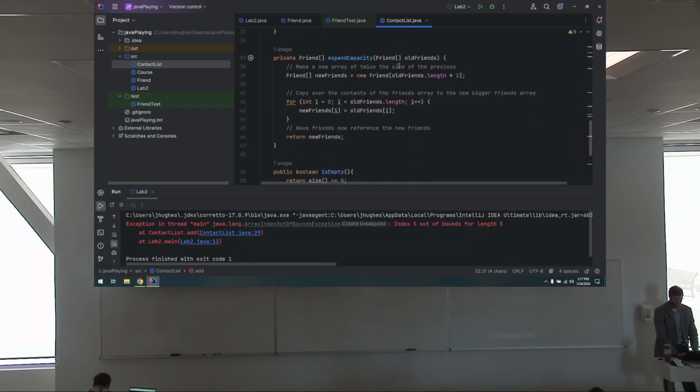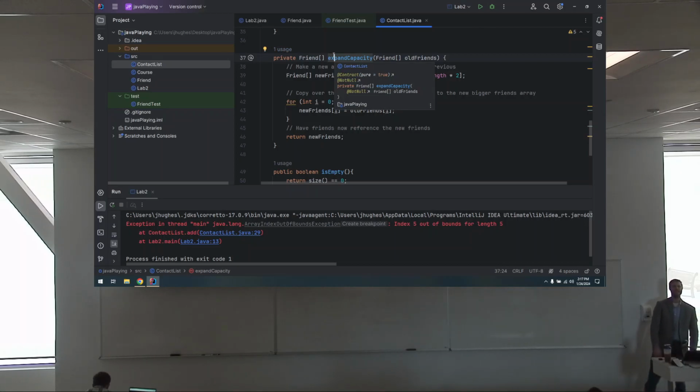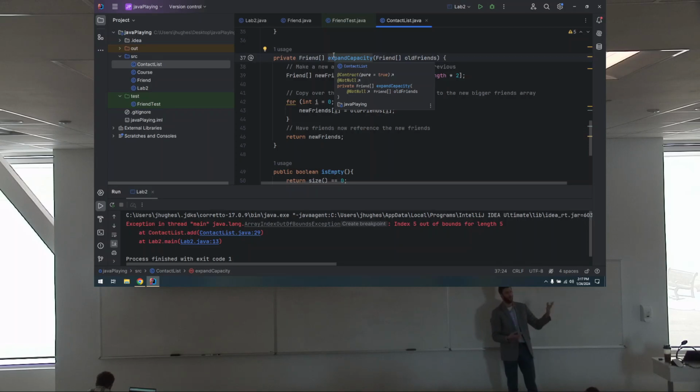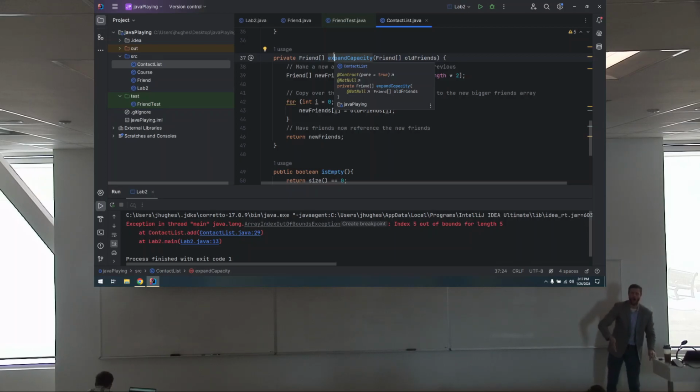But how does expand capacity work? Well, here you go. First, notice that this is a private method. And the reason it's private is it's an important method for the functionality of the inner workings of this class. But I don't want anyone to just call expand capacity. I don't want to be in main and say contactList.expandCapacity. No one should be able to do that. That doesn't make any sense. So it's a method that's important for the inner working of the class, but I don't want it to be public facing. I don't want anyone to interface with that particular method.